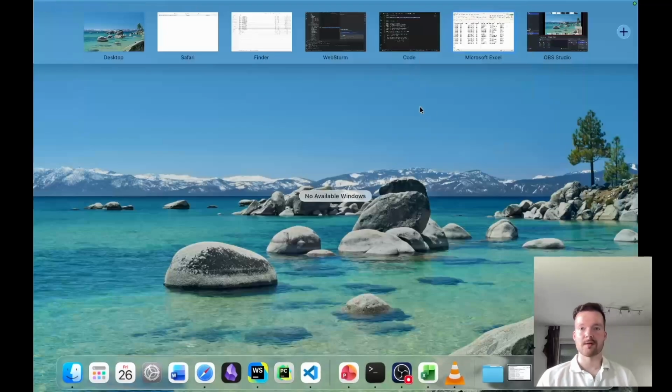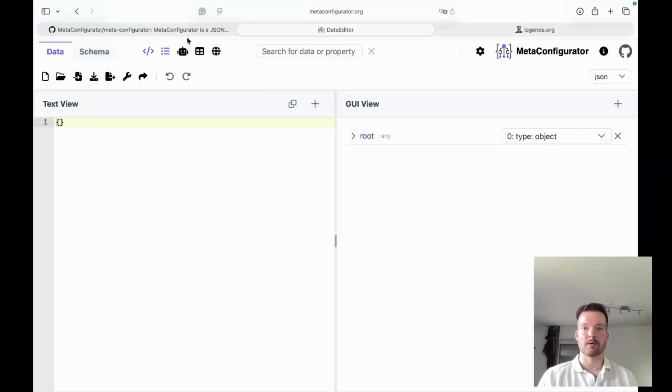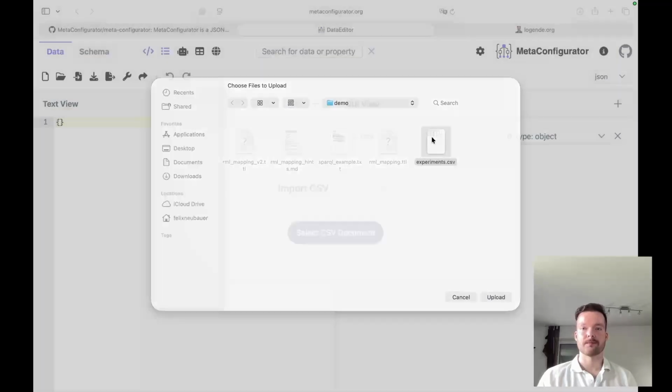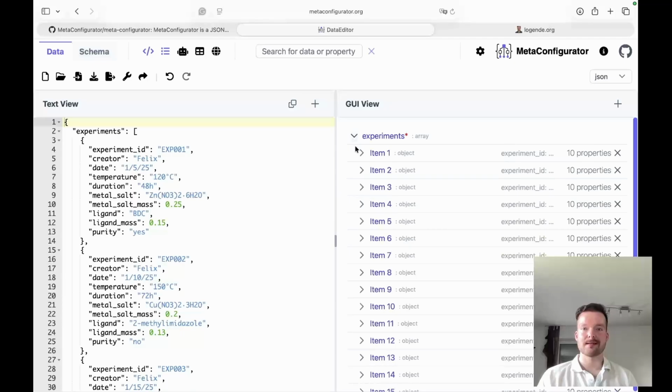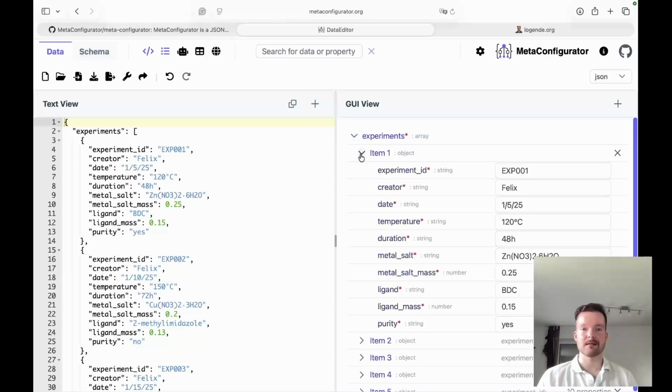Okay, so first let us open metaconfigurator.org, which is the tool which we develop. And then let's click import data, import CSV data, and let's select our document. Okay, import. Now what we see is our experimental data, and it was already converted into a JSON document.